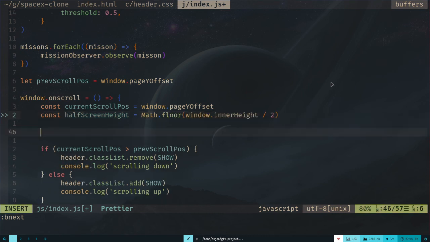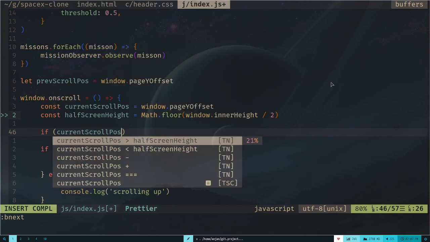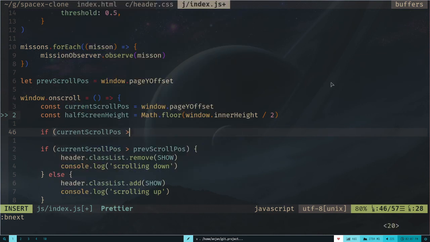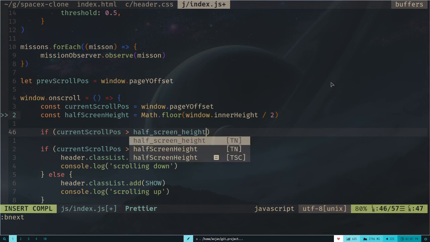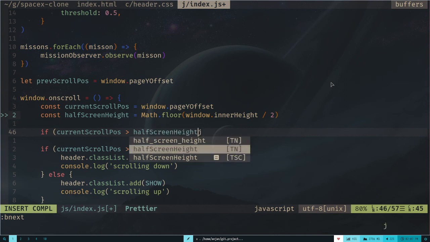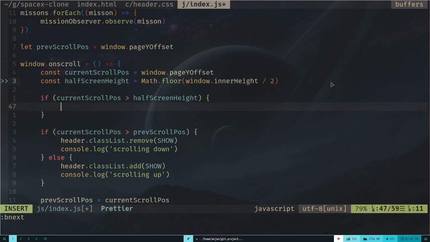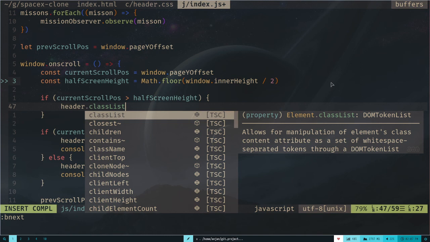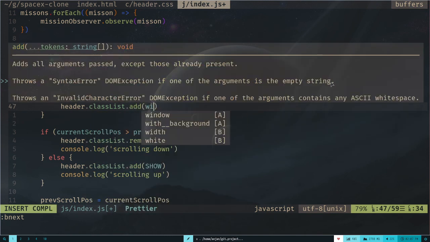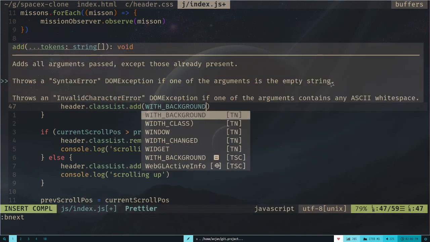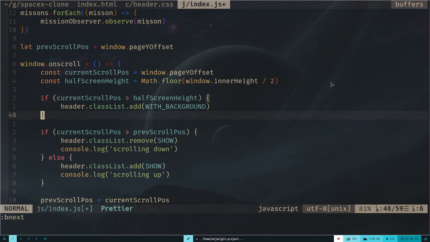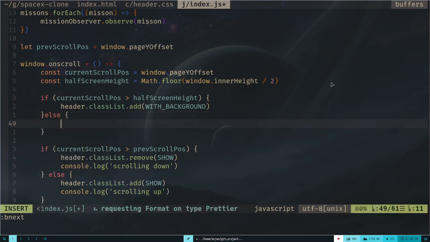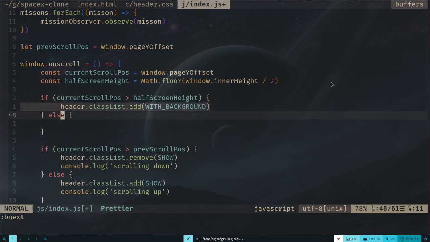So we need to give a check: if the current scroll position is more than half screen height, then we need to add the with-background class. So header.classList.add with-background, else we need to remove that.